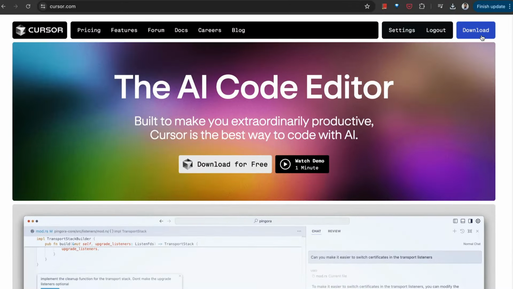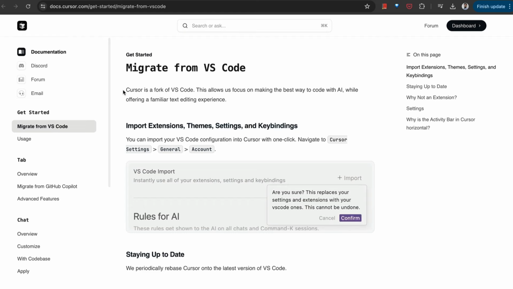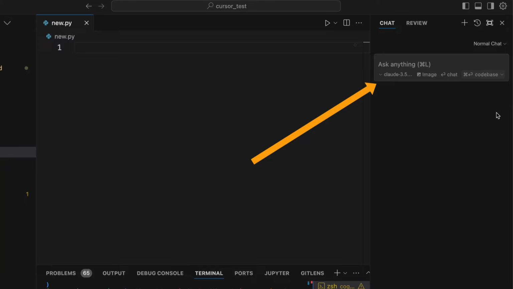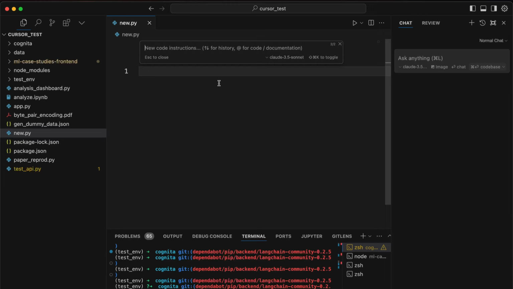Now, it is very easy to start working with Cursor. You simply have to download it from their website. And since Cursor is actually a fork of VS Code, there's literally no learning curve when it comes to using the editor. The two most important features that you should know are the AI-powered chat and inline chat.